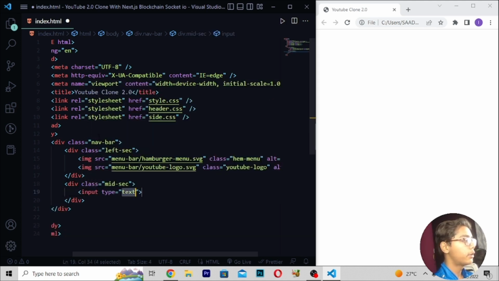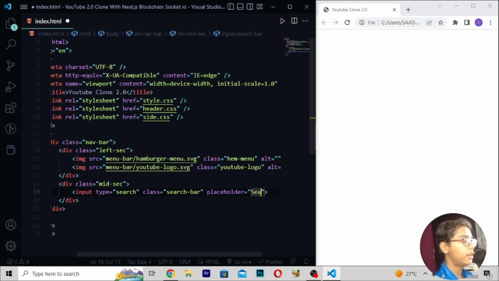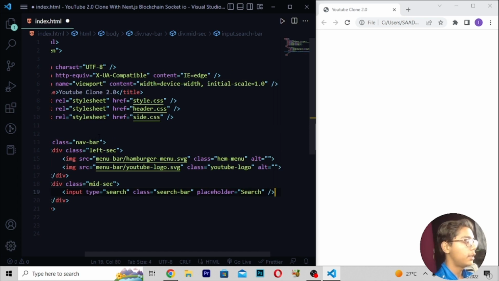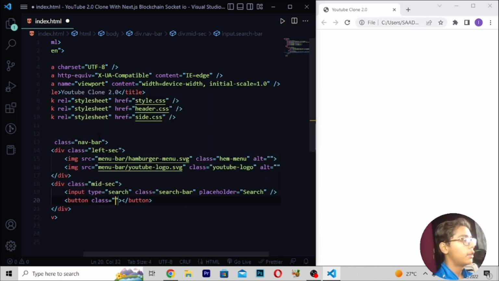Then right here, input type should be search, like this. Then I will be writing class search-bar. Then I will be writing this. Right here, placeholder is equal to search. So here I will be writing like this. Then when you've written this, I will be moving down, and then after moving, right here button, and in class I will be writing search-btn.